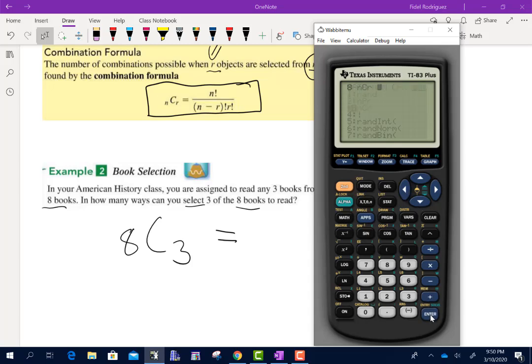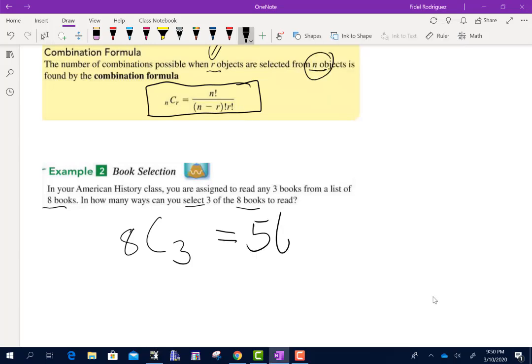And there it is. And then we're going to hit the number 3. And so there's 56 ways that we can choose 3 books out of the 8. Okay? 56. Now, guys, on your calculator, you're going to have to look to see where those buttons are.